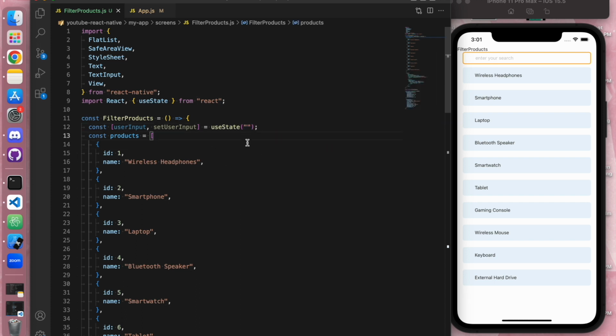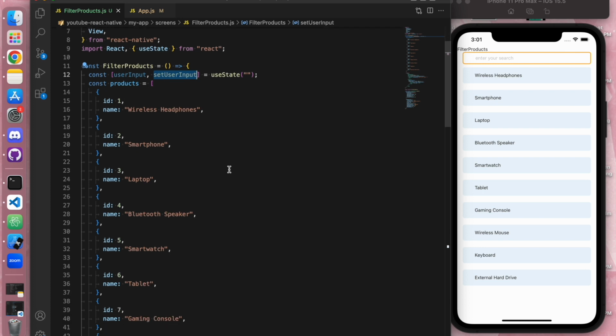Okay, so for people who are not familiar with this, useState is a hook which is provided to us by React. Okay, so in React Native also we can use state. Here we can get these two properties out of it. One is the initial value, which is user input in this case, and this set user input function is a setter function which is used to update the state. So if we need to update the state we can use this function. We will be using this on our onChangeText.